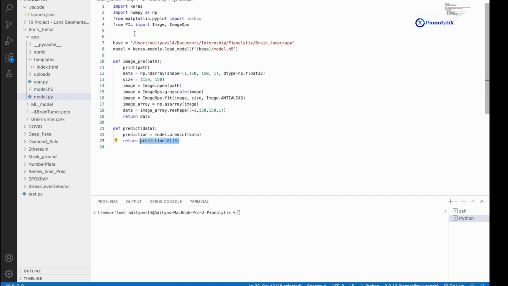Here in our model.py, we are importing some important libraries that will be required to read the model and make some predictions. We are also setting the base directory where our model is and loading the model using keras.models.load_model. Next, we'll see the image_pre function, which takes in the parameter path. So this is similar to the testing that we did in our Jupyter notebook. It is creating an empty array of size 1 cross 150 cross 150 cross 1. It is defining the size and reading the image using the Pillow library.